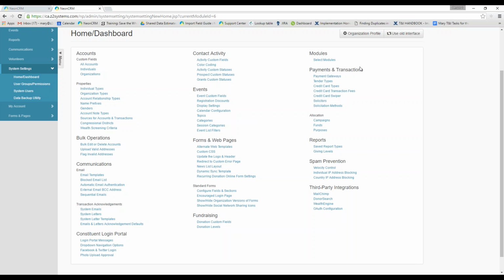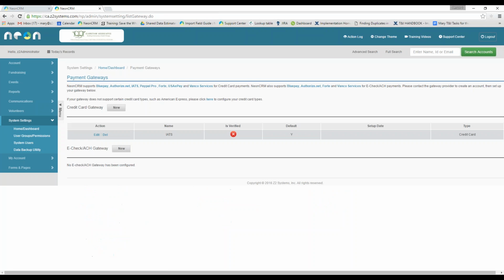So underneath Payments and Transactions here, Payment Gateways, this is where it looks like you maybe started to set something up, but this is where you would go to connect the payment processor before you use those forms. Okay.